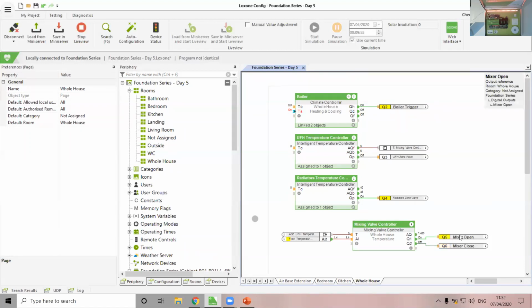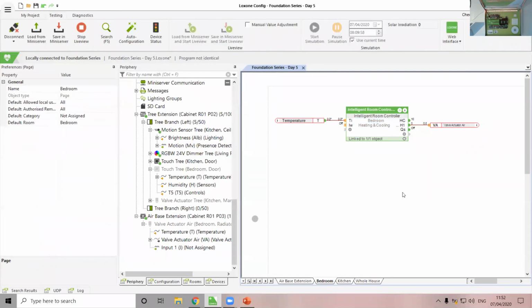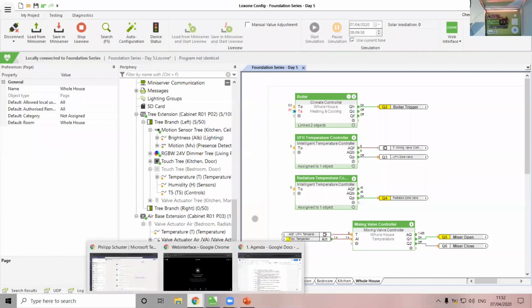And here we go. Mixer is now back opening again. Boiler's still on. Zone valve for the radiator still on. And I think it's because I don't really have a valve actuator there that one isn't opening. But you can see everything working exactly as it should.